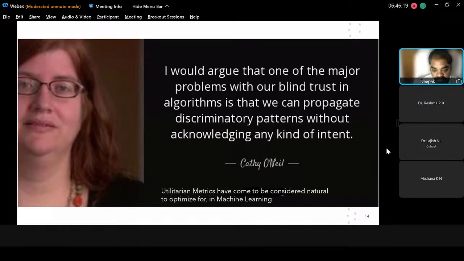But utilitarian methods have come to be considered natural to optimize for machine learning. That is partly because machine learning has grown extraordinarily in the last maybe 4 decades. And these last 4 decades are also what we sometimes call the neoliberal decades, where profit-oriented decision making has overshadowed every other metric. This is not just within algorithms, but within political circles and the way society functions. Profiteering has had an overarching effect and has overshadowed a lot of the other kinds of metrics.